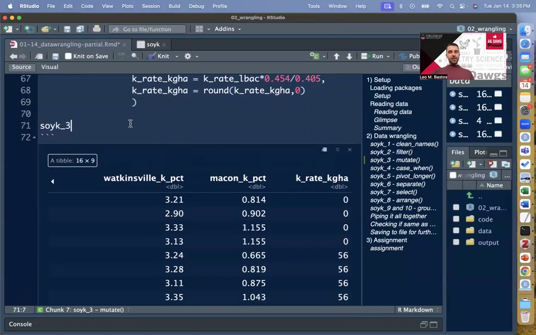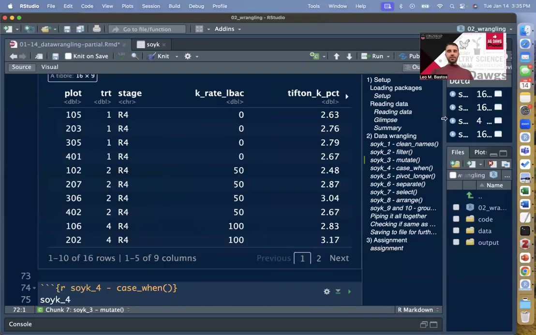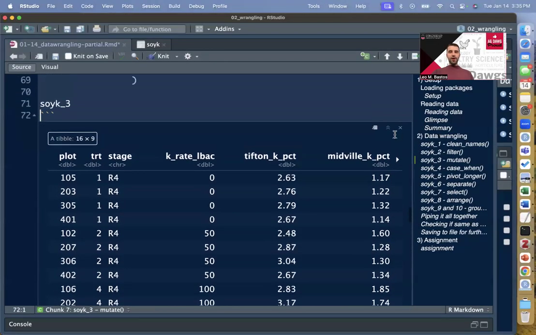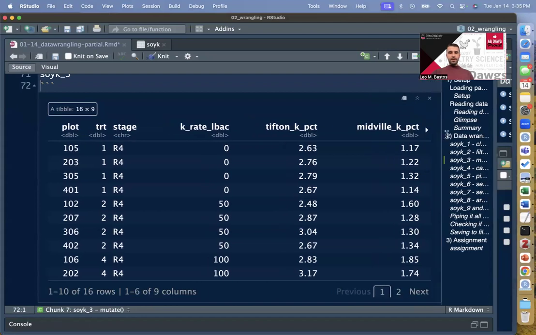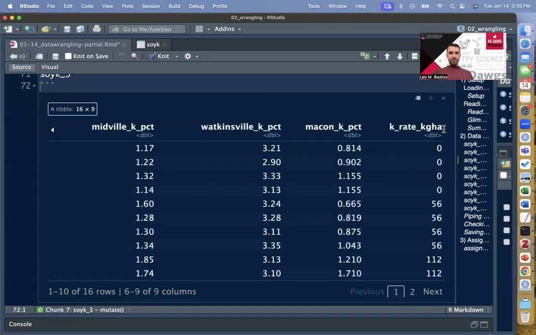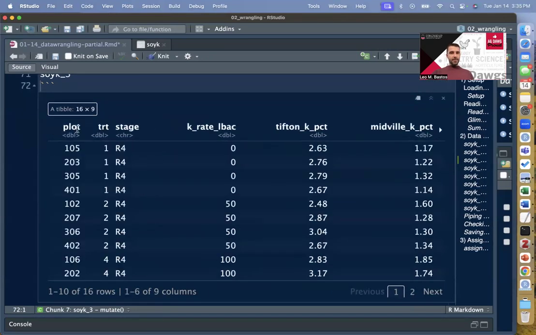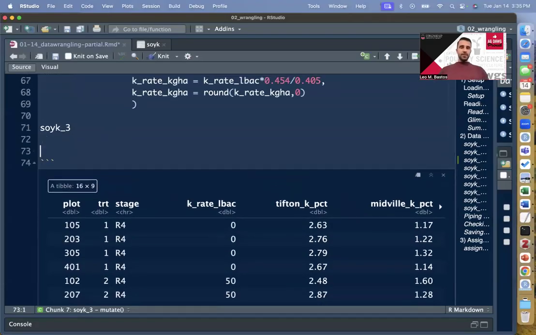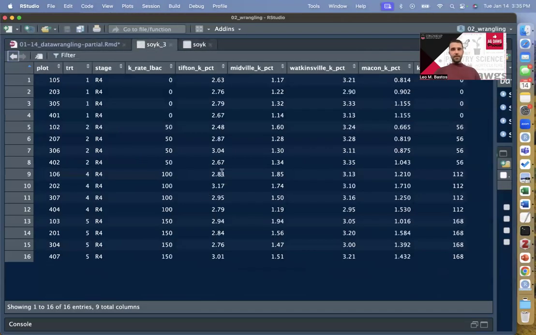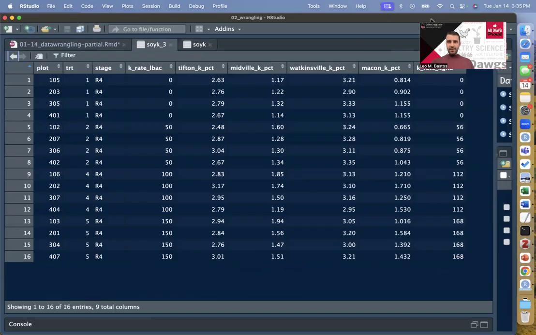Let me print again soy K3, which is our latest version. And I want to have you all help me here. I don't think I'm going to be able to show all columns at the same time. Well, let me use the view just to make it easier to see everything. View soy K3. And let me get my face out of the way.